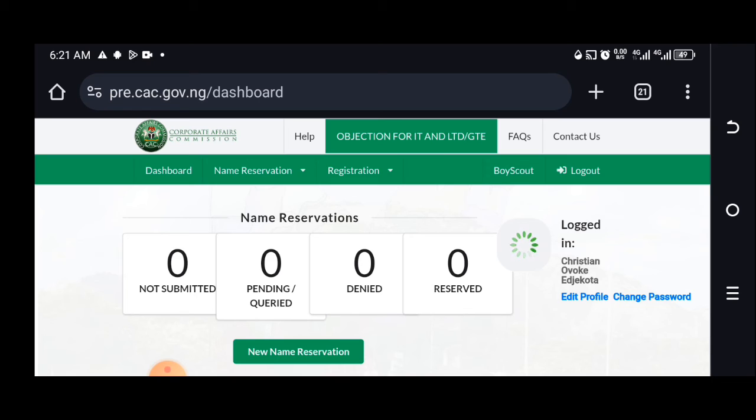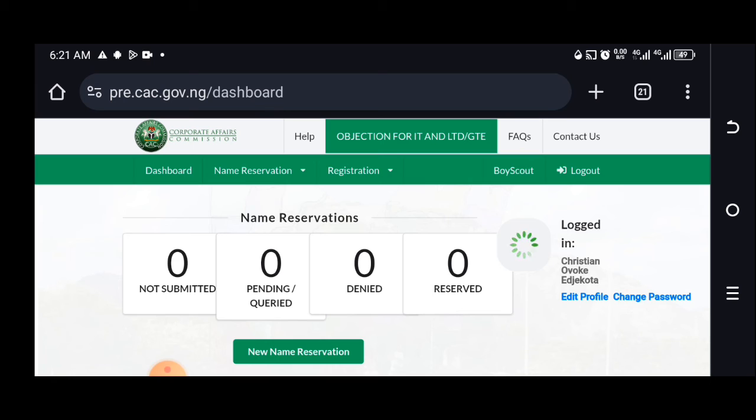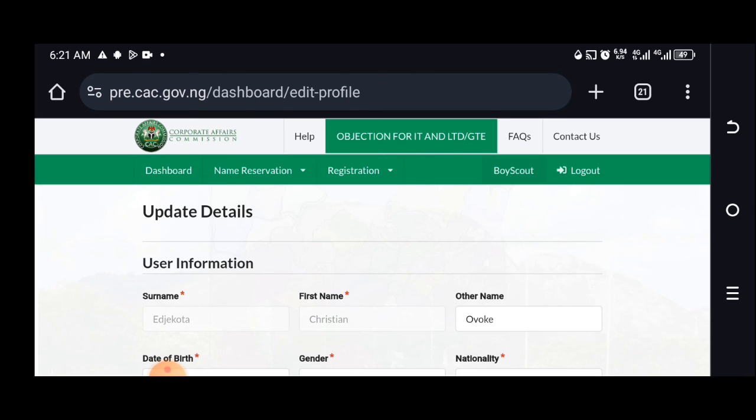Now you see on the screen here, on this green part on top, you see your username. Mine is Boy Scout. You can see my username there. When you are done creating yours, you see yours there too. So that's where you now need to tap. You need to tap that place. Then it brings up details of your account.